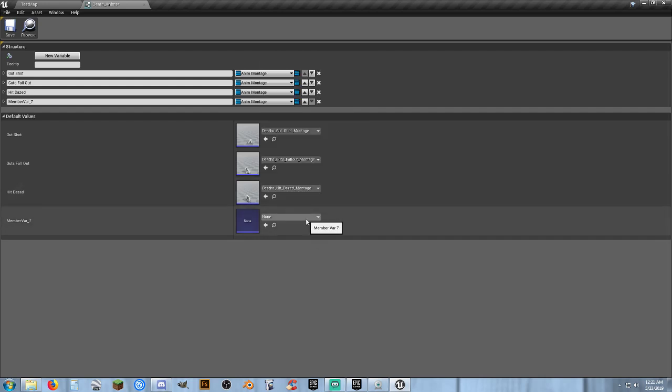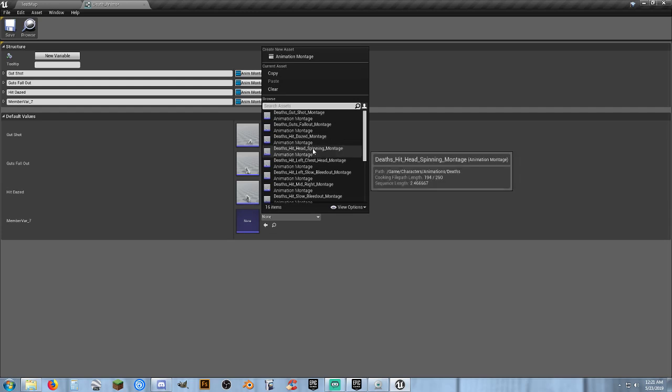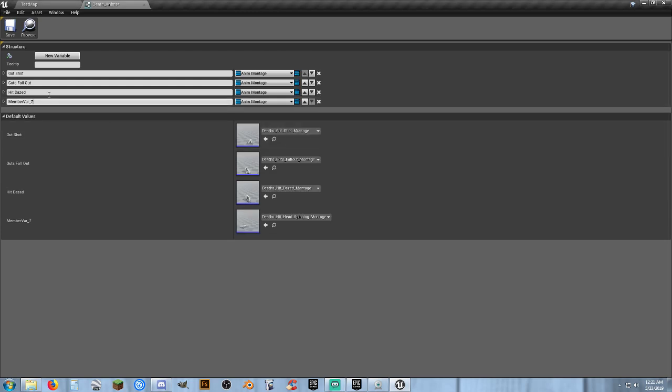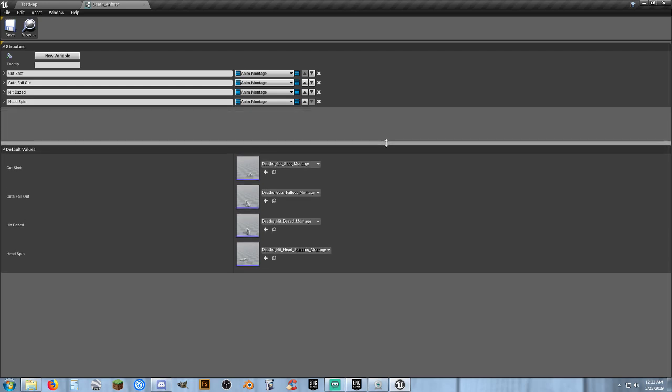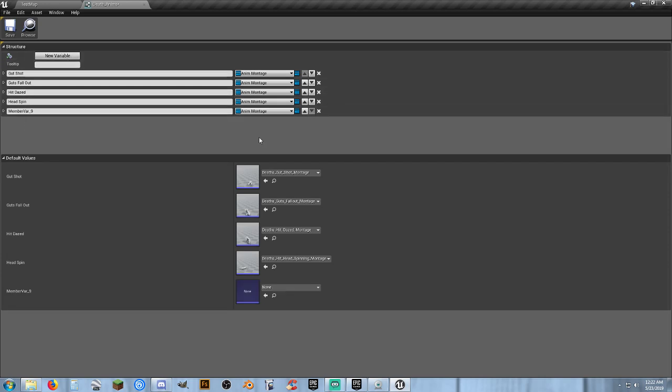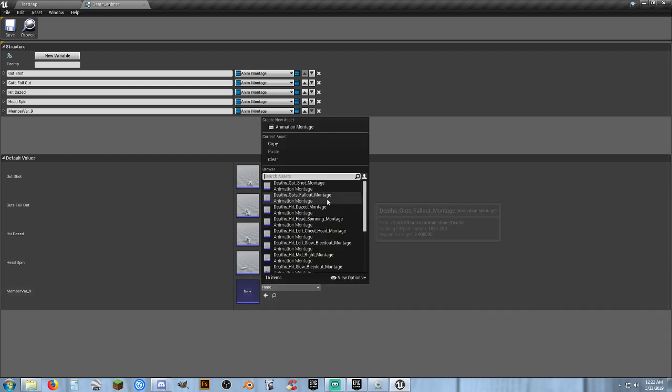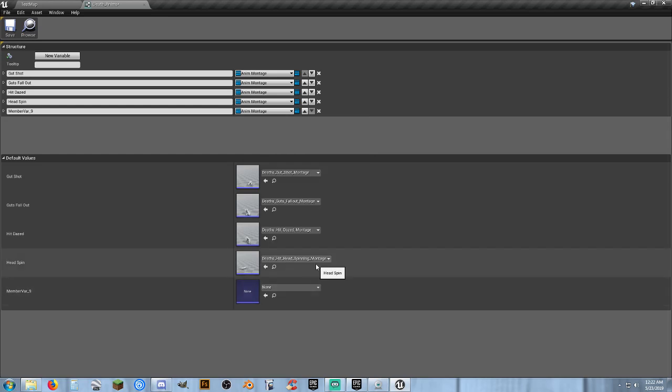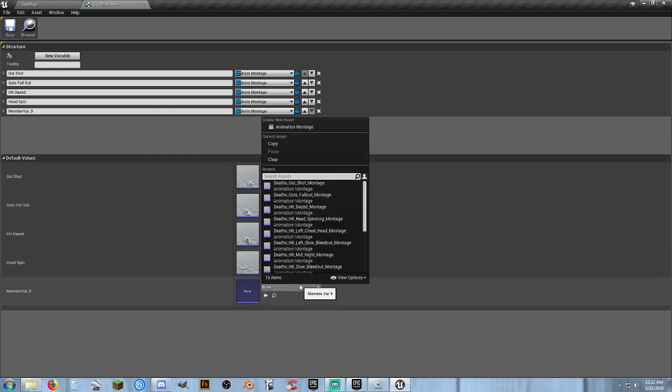Now the new one, we got hit dazed. So we want head spinning. Now, what could be problematic here is you need to slide this bar down a little bit, because now whenever you hit this, you'll have room. Otherwise, you're going to have a scroll bar you're going to have to do each time. So we're just going to do a couple of them. I'm not going to do all 16 right now. Last time was hit head spinning.